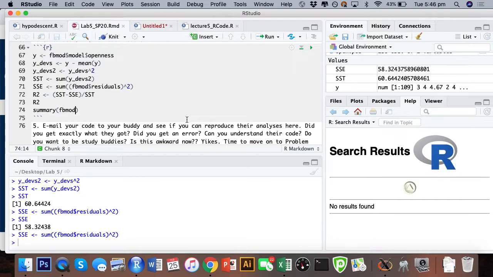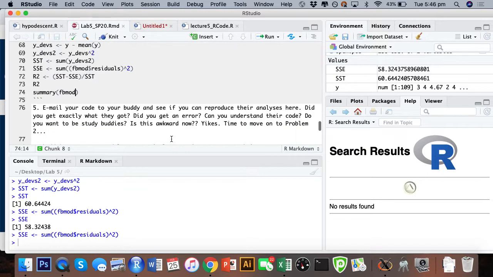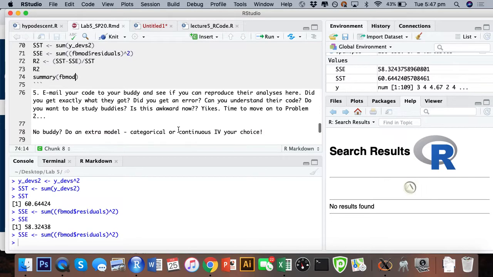For number one, you work with a buddy, choose a variable that you want to predict, choose different independent variables, see whose variables better predict that outcome, email your code to your buddy, get their code from them, see if you can reproduce what they got, if they can reproduce what you got.